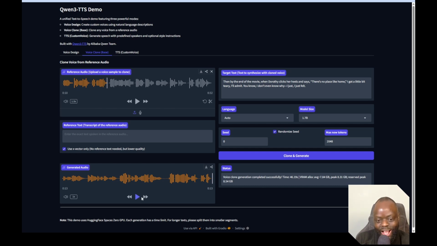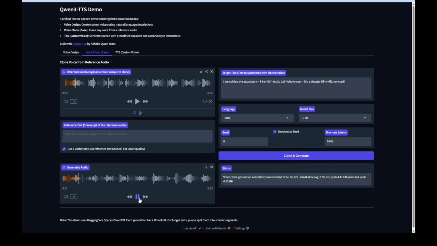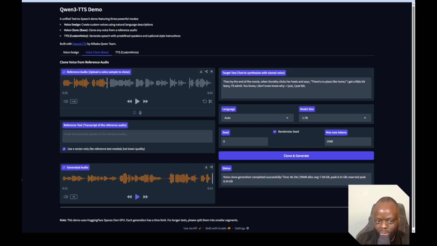Completely nailed it. Okay. Wow. And we have to test out the model's capabilities of pronouncing this type of equations, right? So let's hit run and see. I am solving the equation x equals -b plus or minus the square root of b squared minus 4ac divided by 2a. Nobody can. It's a disaster. Very sad. Very impressive. The model is very, very good at cloning the typical Western English. It has no problems with that at all.